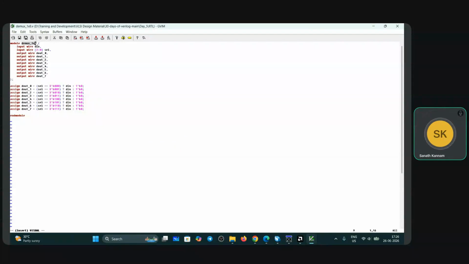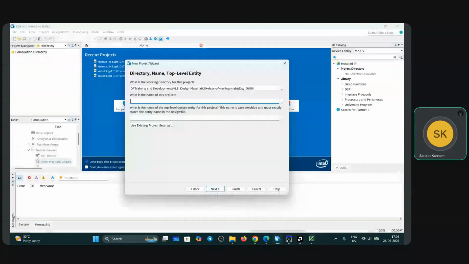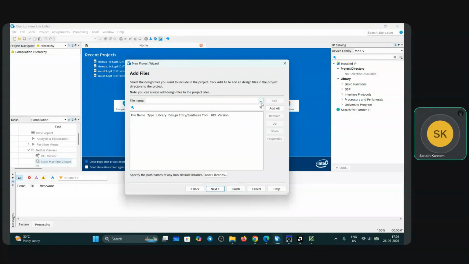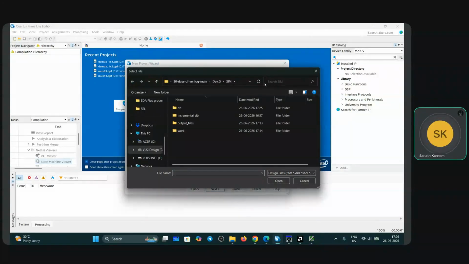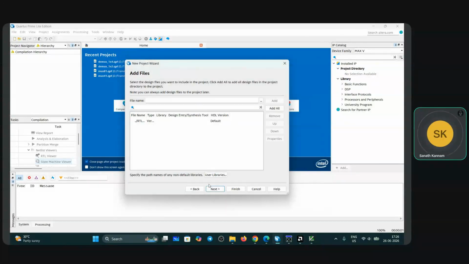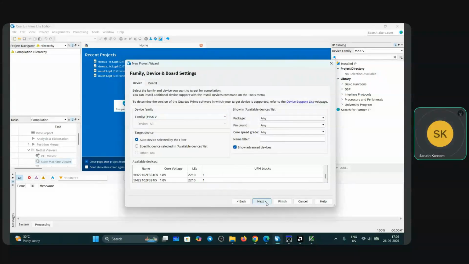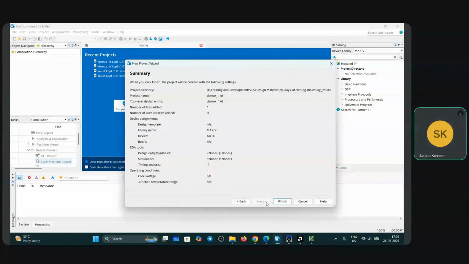And also copy this Quartus Prime name. So next, and attach the RTL file. So this is the RTL file. Open, and next, so choose the FPGA family. Next, finish.